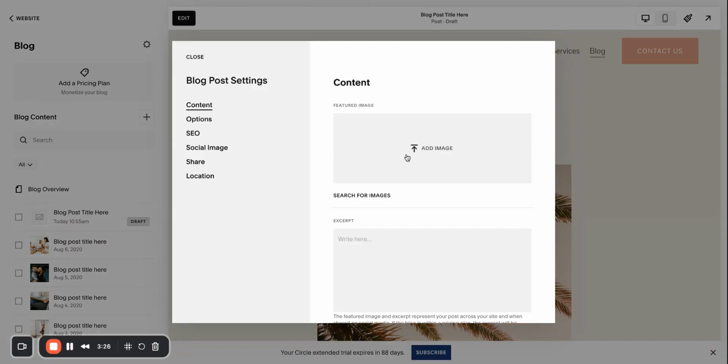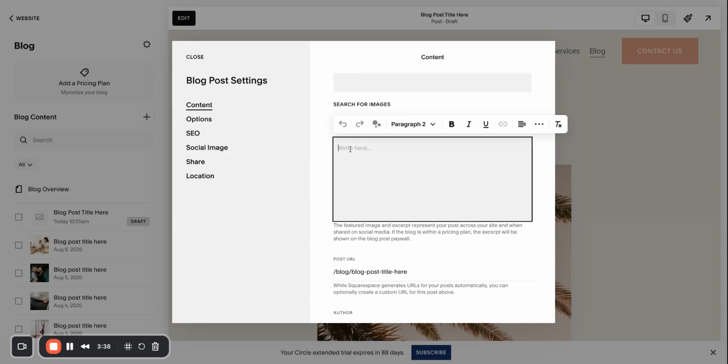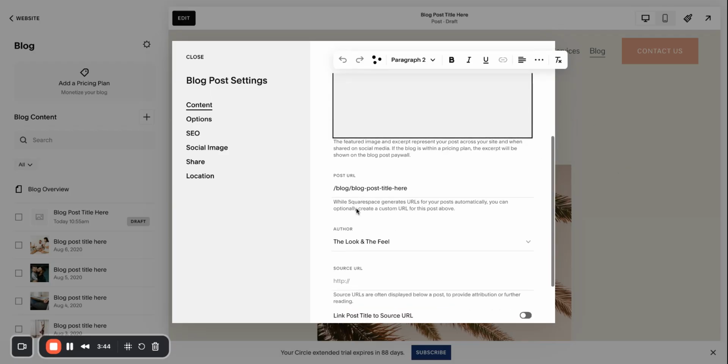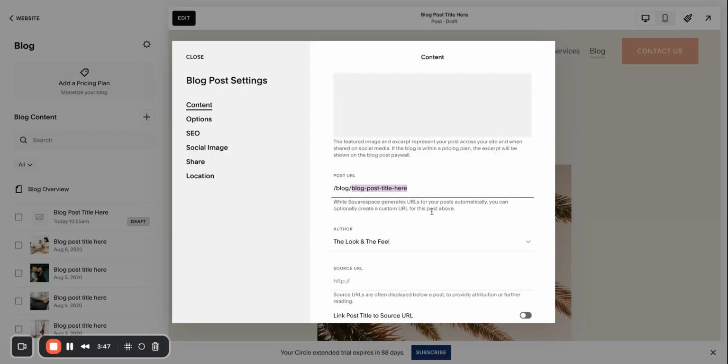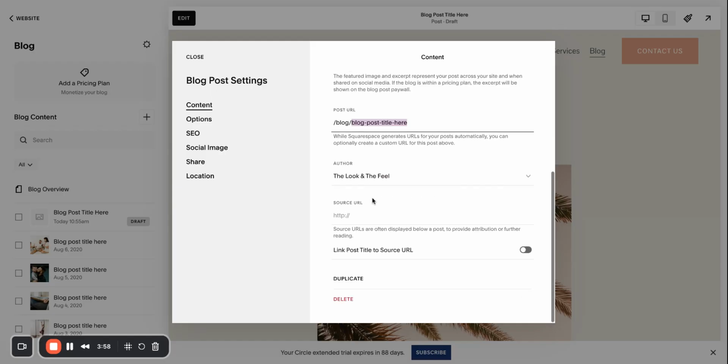And what you'll do here is add a featured image from your computer. Let's see. I'm just going to pull one of this desk that I have. You can write an excerpt here, and you can turn that on and off in the main blog post features, if it shows on the main blog page. You can change the post URL here. So I always recommend putting the title of your blog post here. Sometimes it'll populate a random string of letters and numbers. You can take that off and put the actual title here for SEO purposes.